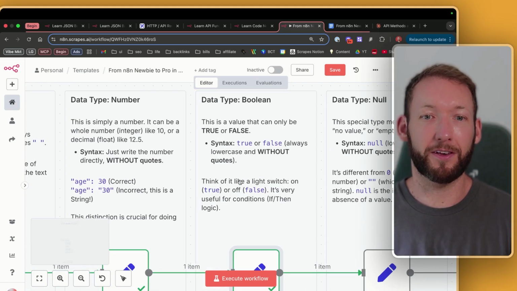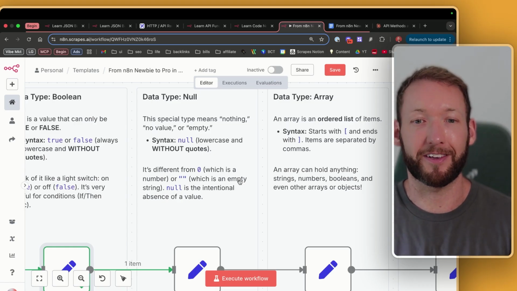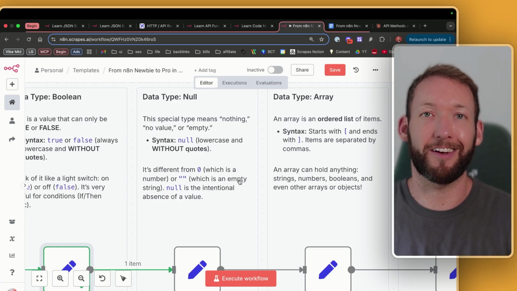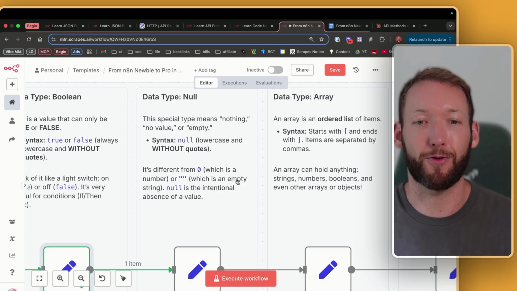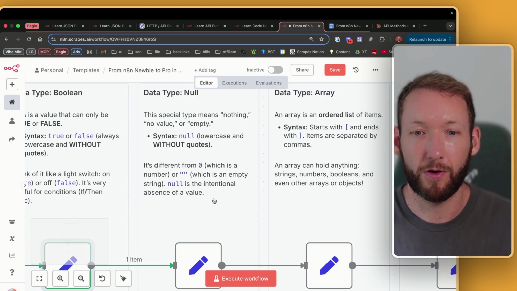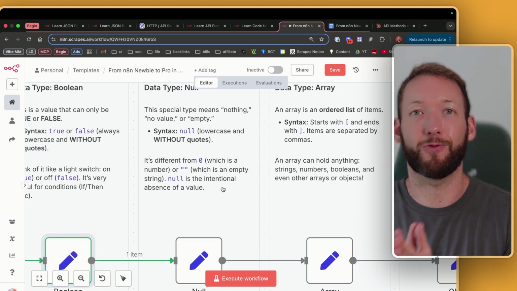No. And then something that you'll see quite a lot when you've got large data sets but missing items is actually there's a data type specifically for null, and it's always written lowercase and without quotes. So it's different from 0 or blank, which is actually an empty string. Null is the intentional absence of a value.